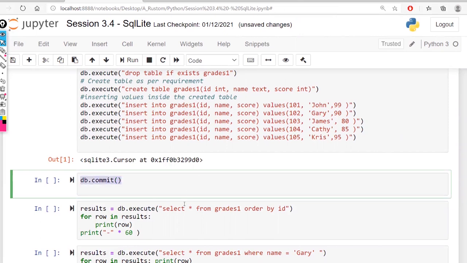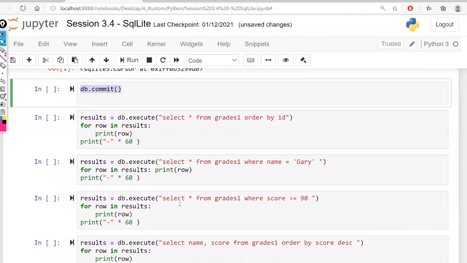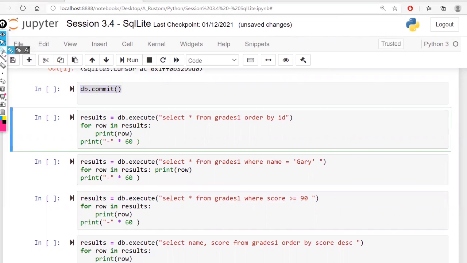Fine, data is loaded. Now let's see whether data is available or not. How do I make sure? How do I access the data? All right, so there comes the typical SQL statements. I'm saying db.execute again, and here I'm giving my SQL statements. Select star means everything, right? Select everything from grades 1.